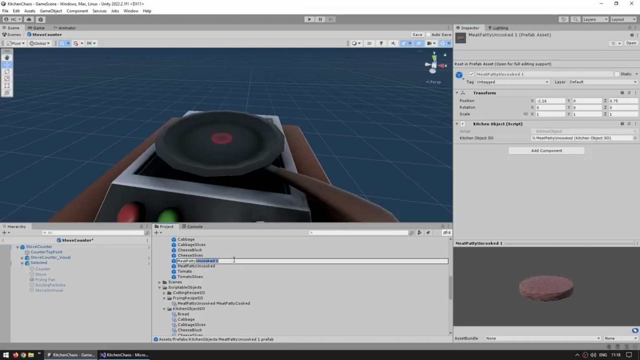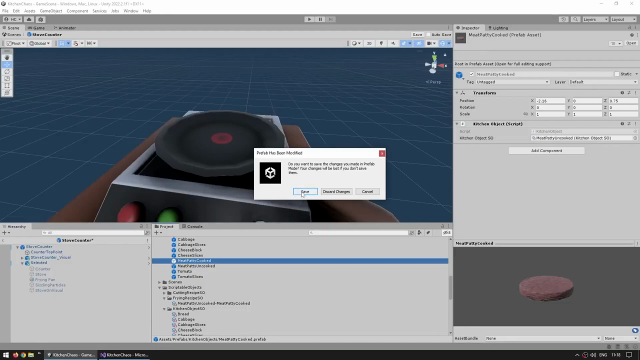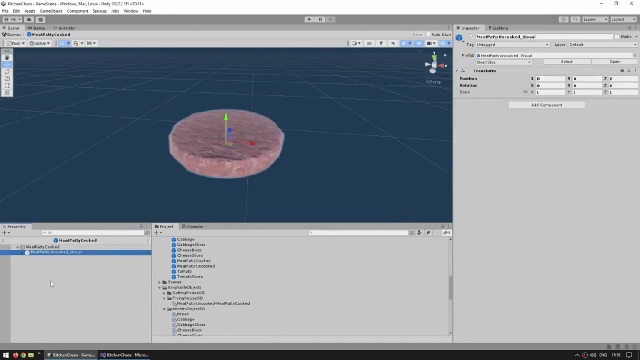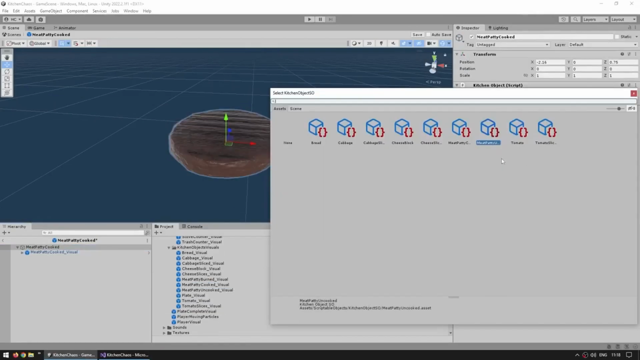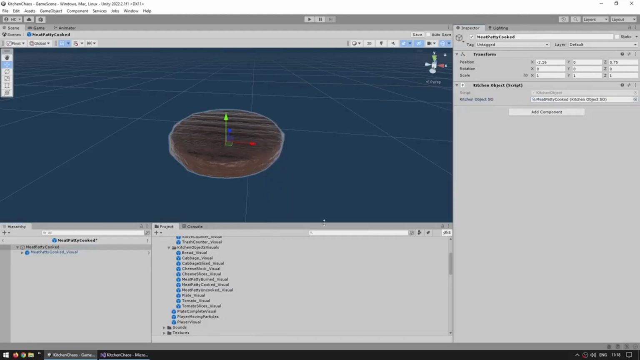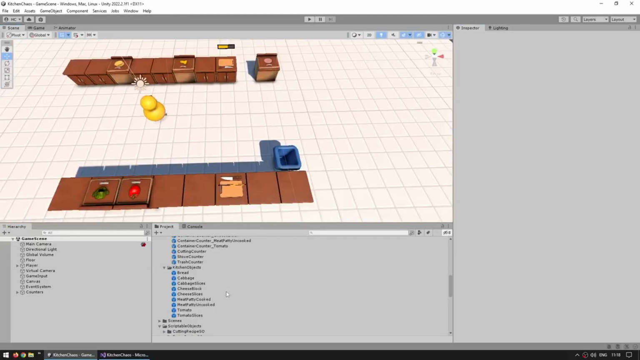So for the meat patty cooked, let's go inside of it and also make sure to save the changes on our stove counter. So okay, now in here, let's get rid of this visual and use the other visual. So we want the meat patty cooked and let's make sure to drag the scriptable object. Okay, so it's all good here. Let's go back outside, save it.